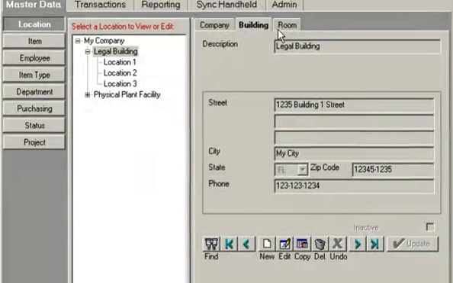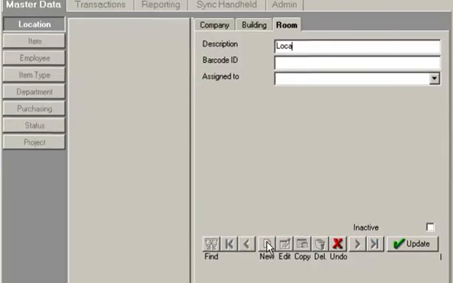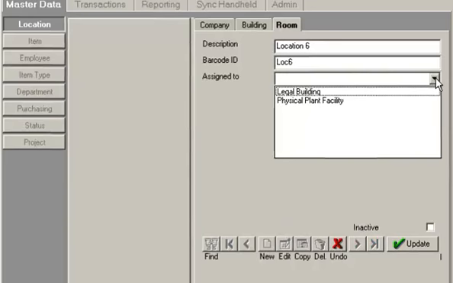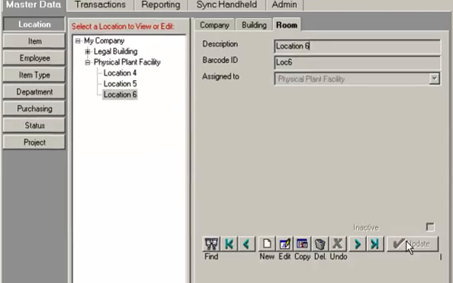Let's take a look at how to get set up with the system. Start by entering the location information for each room where the circulating inventory will be stored. Add the room description and barcode, and assign the location to one of your buildings. The room will then be displayed in the organization tree.